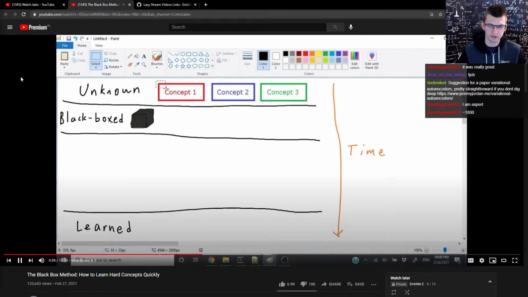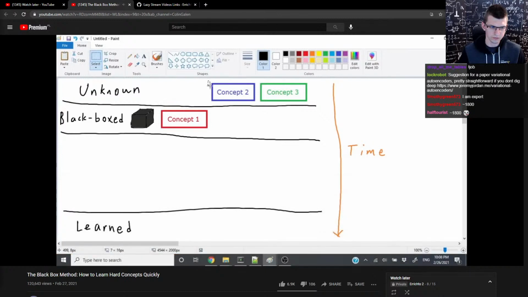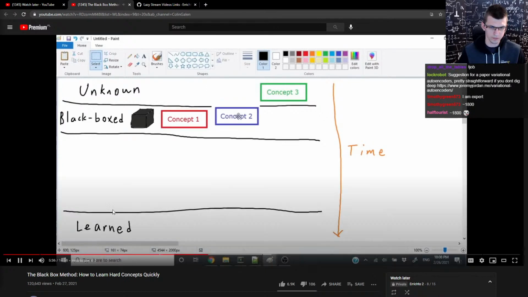But now let's introduce black box, which is much closer to the unknown side of things because it doesn't take that much time to learn it. It's an easy gap to cross versus learning an entire thing. Now say I black box all three of the concepts before.